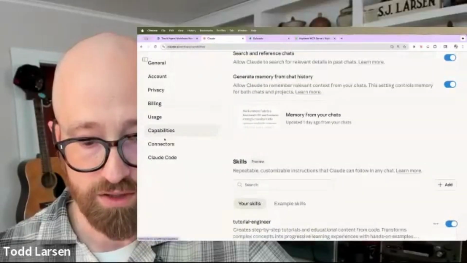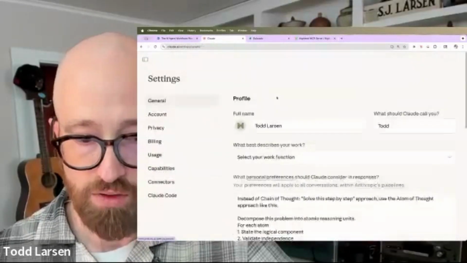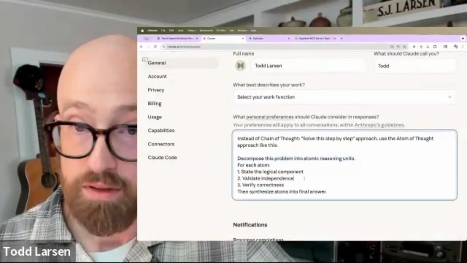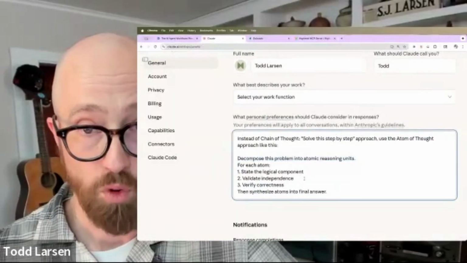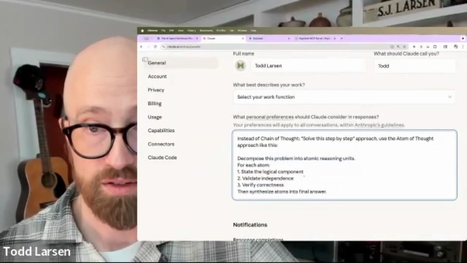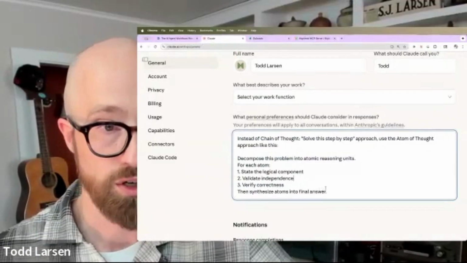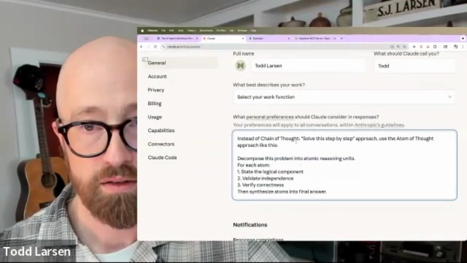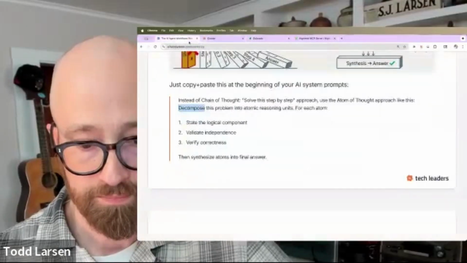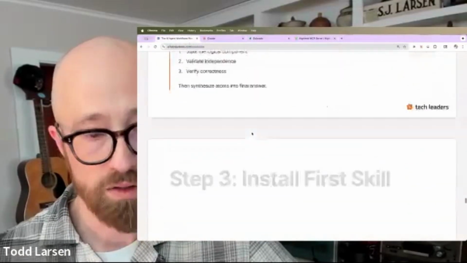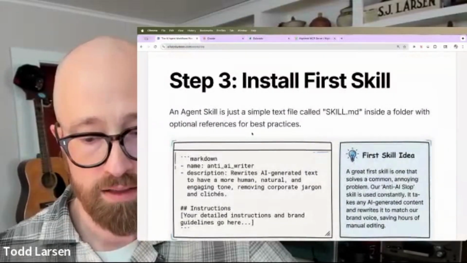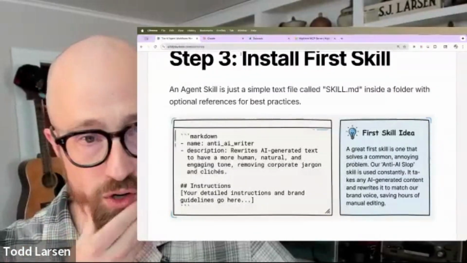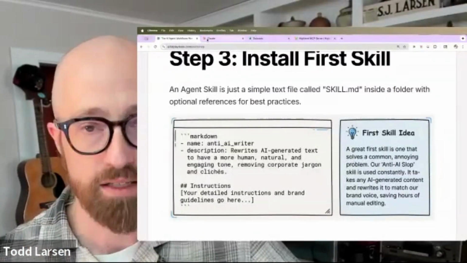Again, to do that, just to recap real quick, go to general, and it's under personal preferences. And obviously you can have fun with this. If there are more personal preferences you have, this is just to show you what you can do here as one example. You can have really robust custom instructions in here. So that's where that goes. And then install a skill. Claude comes with a few skills already, but I just wanted to show you the format of a skill. It's just text.